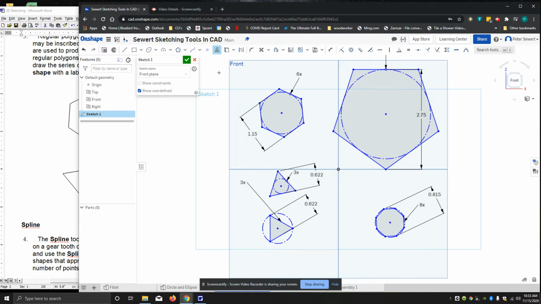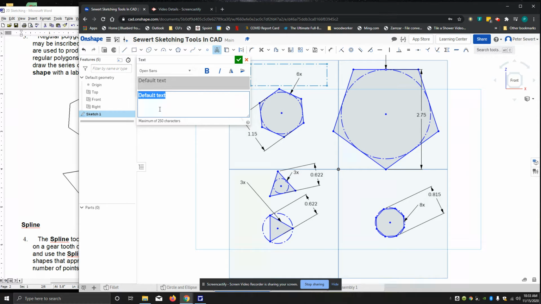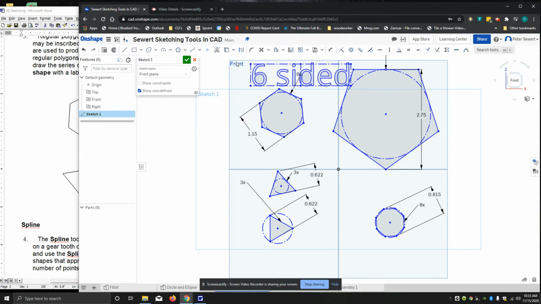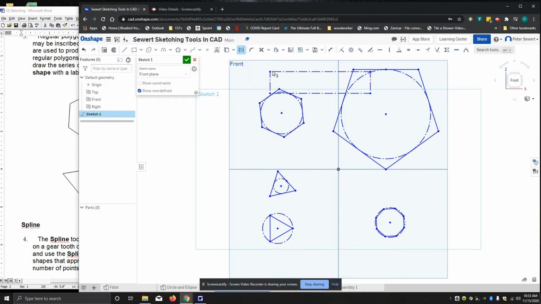It's the letter A. I'm just going to click on that, and I'm going to come out, and you left click, click and hold, and then drag down to the right, and you get the text right here. And I'm going to put in the text that I want, which is 6-sided, and then I'll green check mark. And the size of the text is based on that dialog box that I drew.